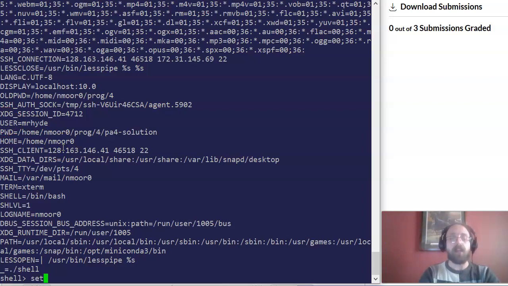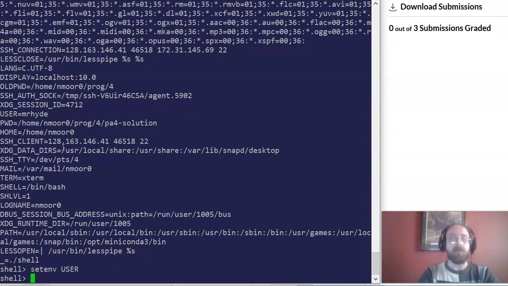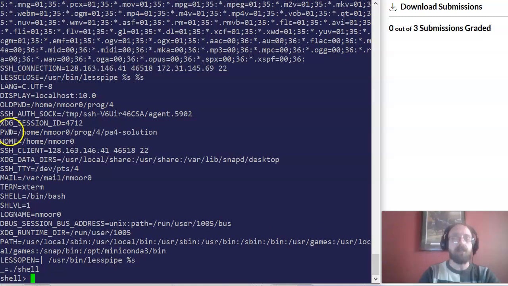The other thing that I can do is to remove an environment variable, and the way I do that is by running setenv with only one argument. And now, if I do env and I look between XDG_SESSION_ID and PWD, it's not there anymore. The USER environment variable has gone away.